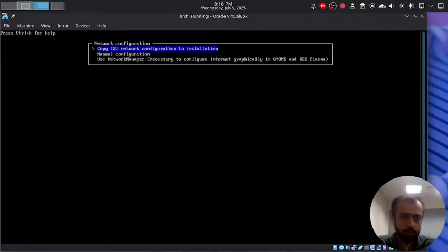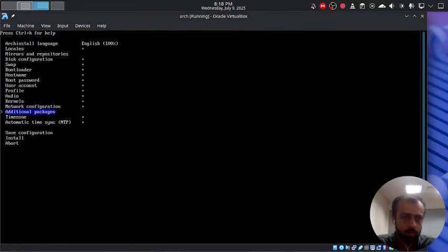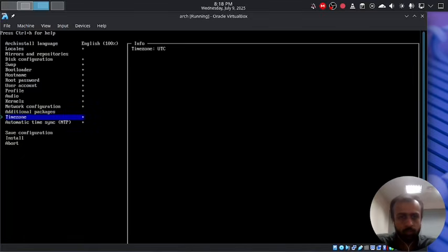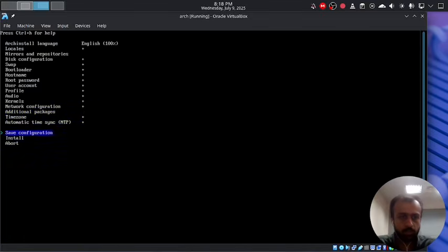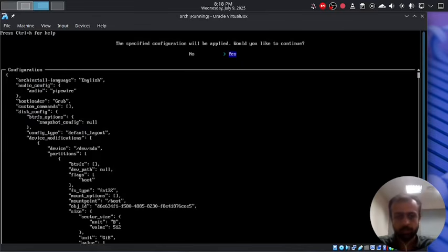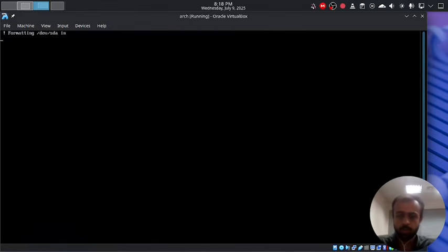network configuration, additional packages, time zone, you can choose whatever you like, save configuration and press install. This password will be applied. Would you like to continue? Yes.